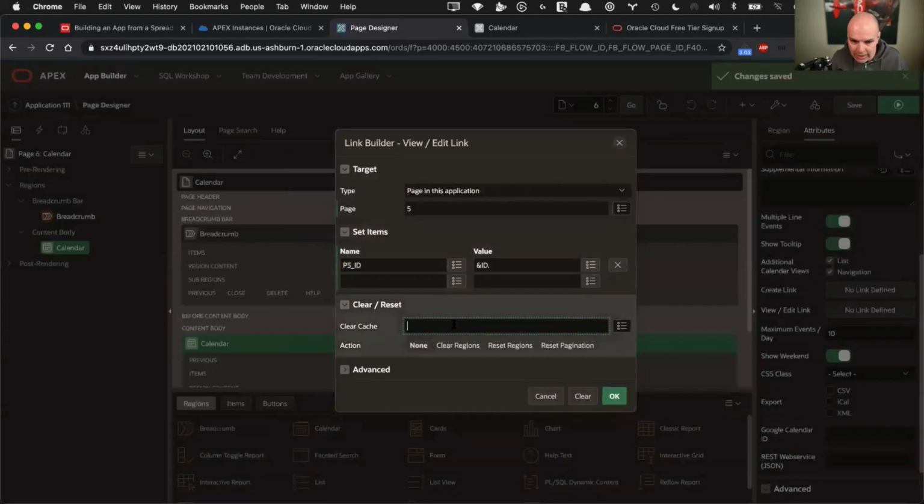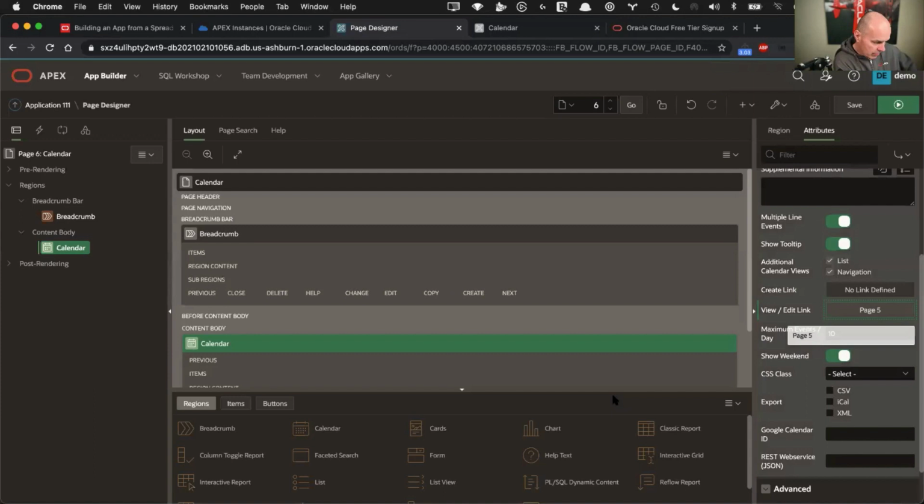And lastly, when we're going there, I want to clear the cache on that page. That is, any session state that was set on that page, go ahead and clear it before we go there. So I can choose this. I think I'm good.